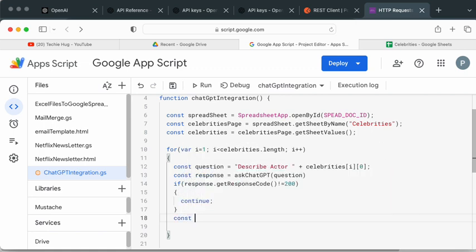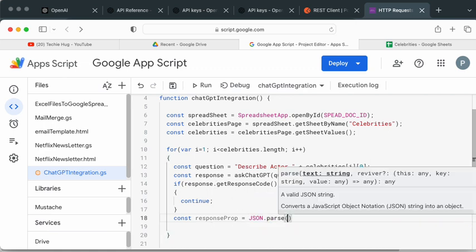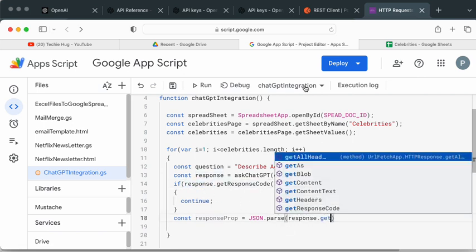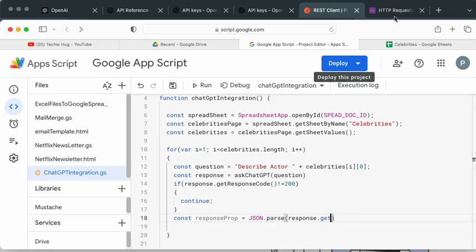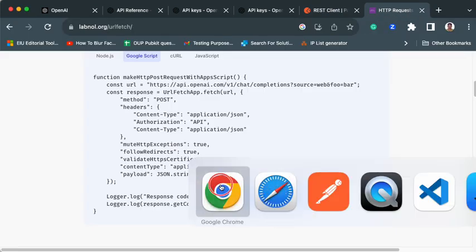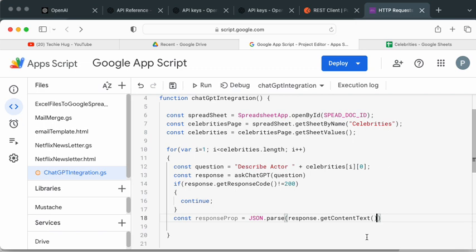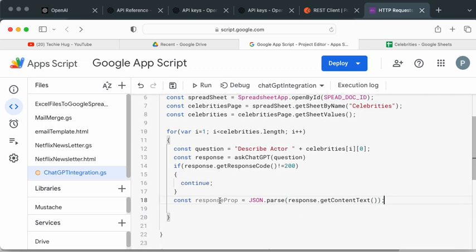I'm going to convert this. How do we convert? JSON.parse of response.getContentText. Sorry, I think I'm switching between multiple windows, that's my mistake. I'll try to be conscious. Okay, I parse the JSON.